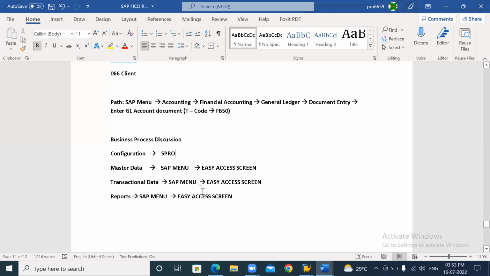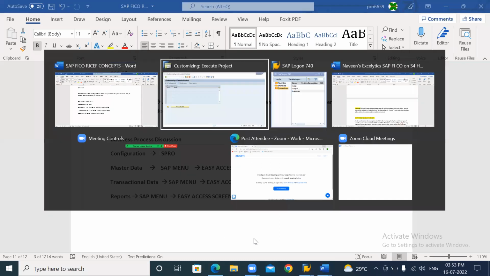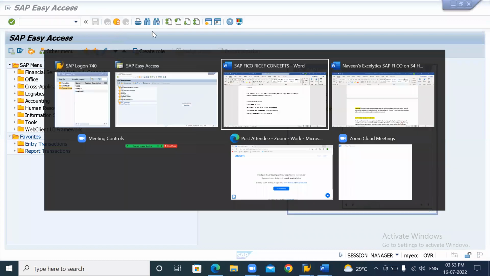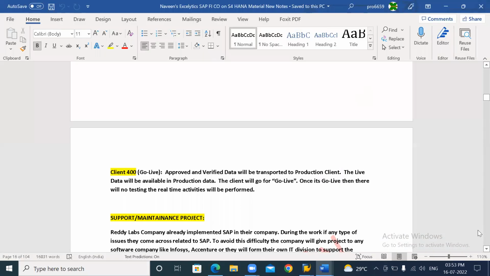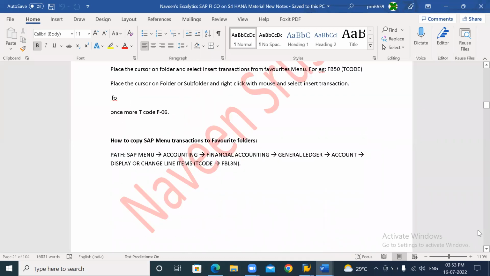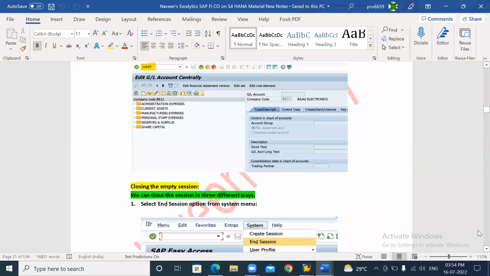How can you recognize the end user screen? It is the SAP Easy Access screen, the SAP menu. Now, today we will see the configuration screen first of all. What is SPRO? Write down, with a heading: how to go to the SPRO configuration screen from the end user screen.